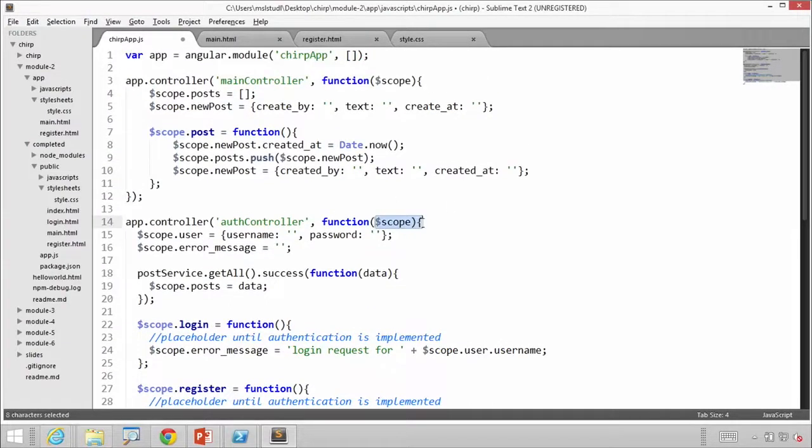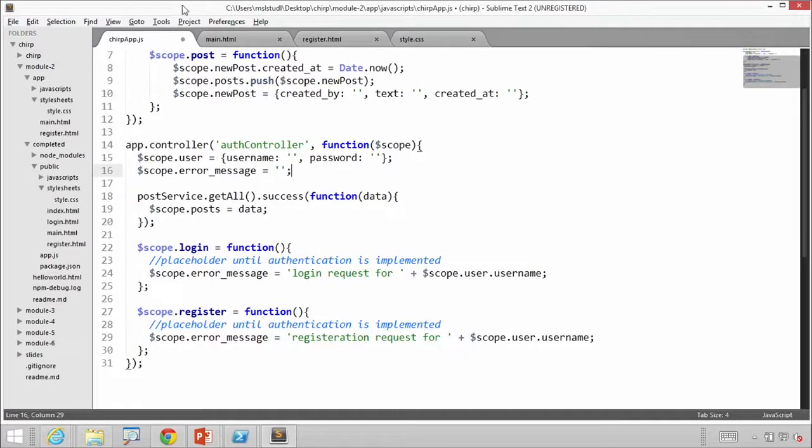So as you can see, we're still passing in scope, and we're passing in a user, and so we're going to create a user scope variable as well as an error message scope variable. That error message should just display to the user, hey, what's wrong with your login if their authentication failed. But for now, since we don't actually have an authentication backend, whenever they click login, we're just going to say, hey, thanks for trying to log in with this username. We're going to do the same for registration by saying, hey, thanks for registering with this username, and just having that be our login function and our register function for now.